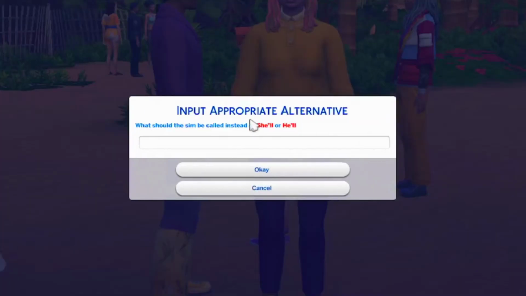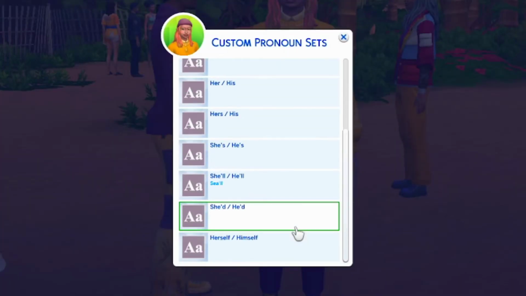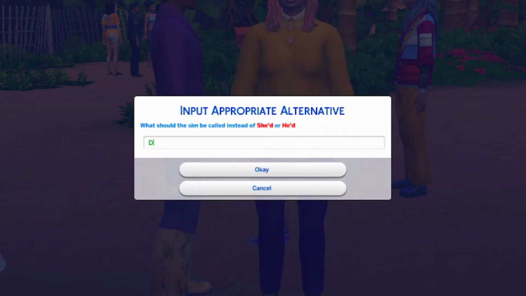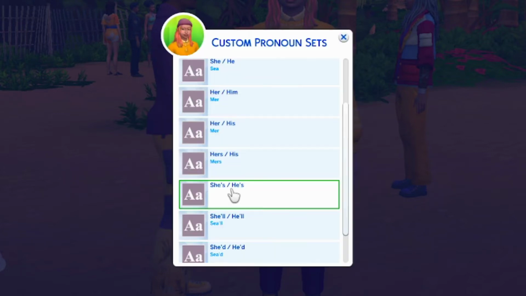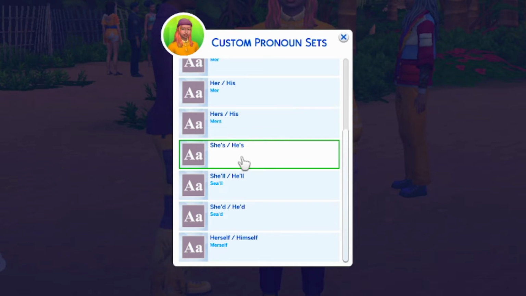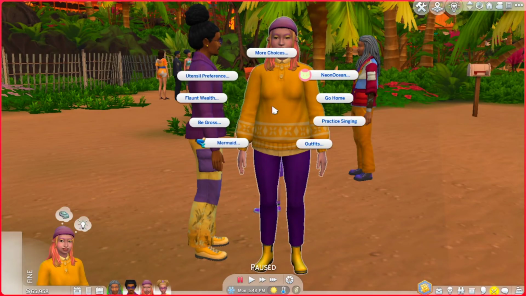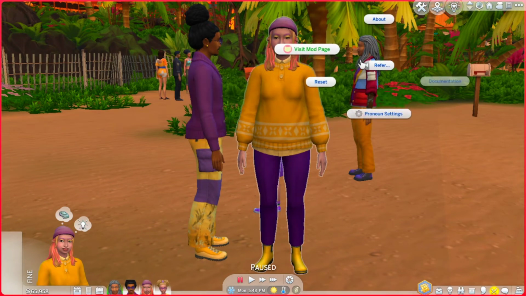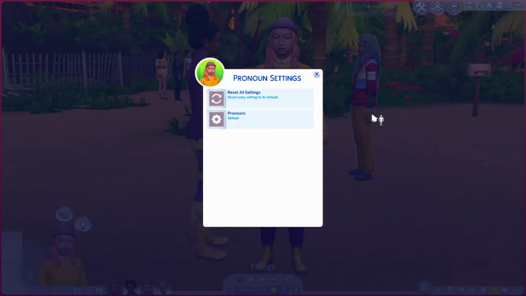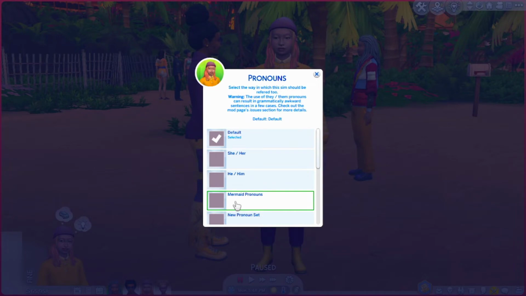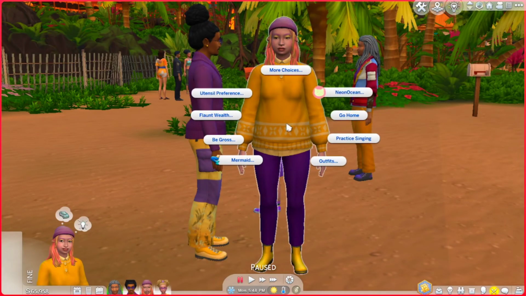It went out and didn't save. Let me try over here. Okay, so maybe it's just this one that's broken. That's weird. Let me try inputting all the other ones and see if it'll work that way. Okay, and then I'm not gonna do this one because it seems like it's breaking it for some reason. Okay, it looks like it's saved. All right, so what if I go here, refer, and then maybe pronoun settings? And then, okay, I can choose mermaid pronouns now. Okay, good.